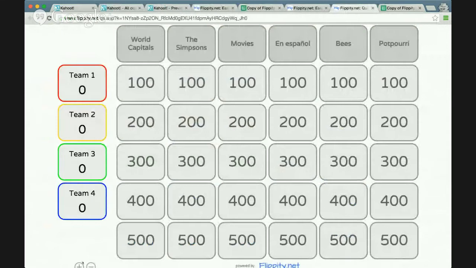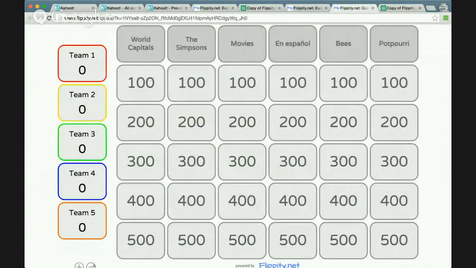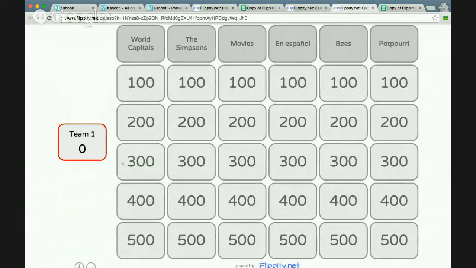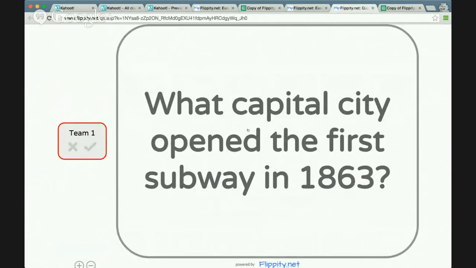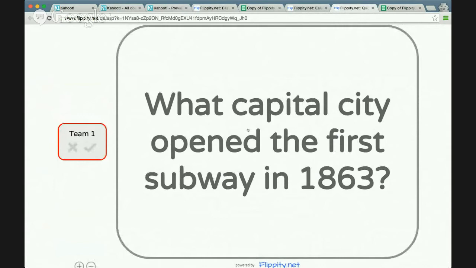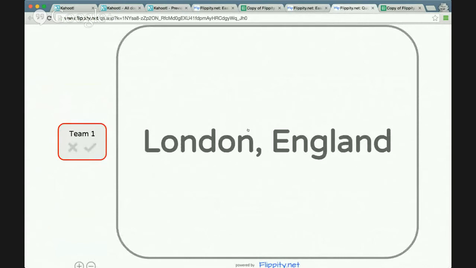You can have up to 6 teams in the class, or you can bring it right down to 1 team. They can work through this sort of game show quiz and get a question: what is the capital city that opened the first subway in 1863? They try and answer. You reveal the answer with a click, and then you select whether they got it right or wrong. And that's as easy as it is.